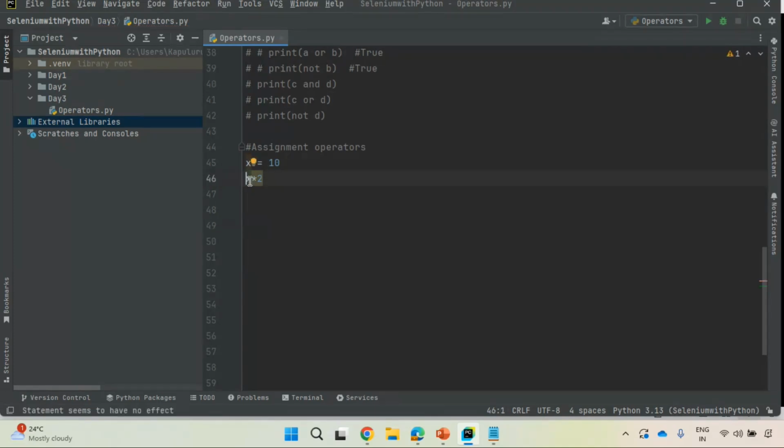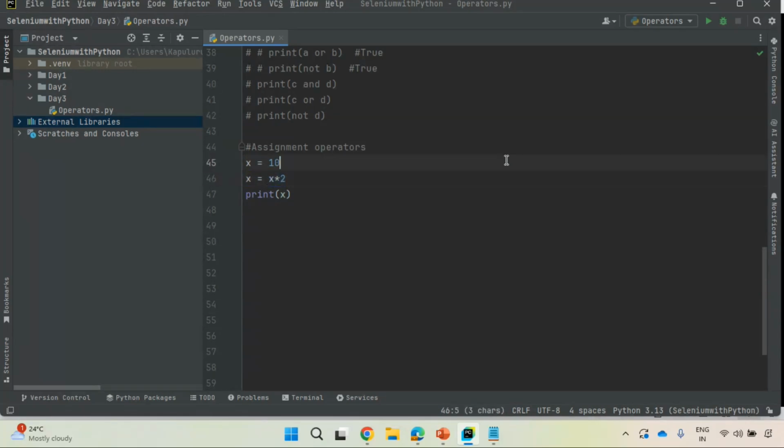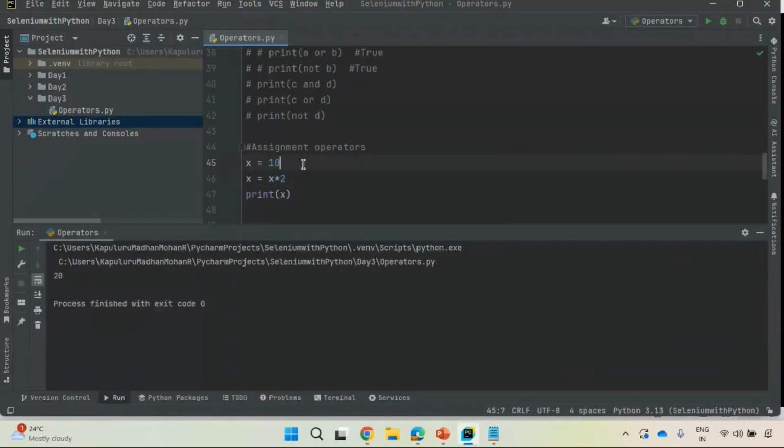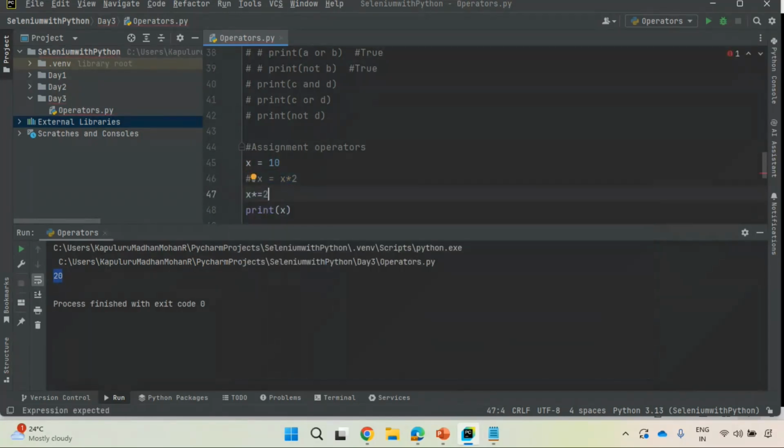After returning, I want to update the value inside the same variable. So I'm using x equal to x into 2, and I will print x. Previously x is 10, I'm performing some operation, so it is 20. To do the same operation in one single line, you can specify x star equal to 2. That means internally it is represented as x equal to x into 2. When you see the result, you can see the same result you have got.